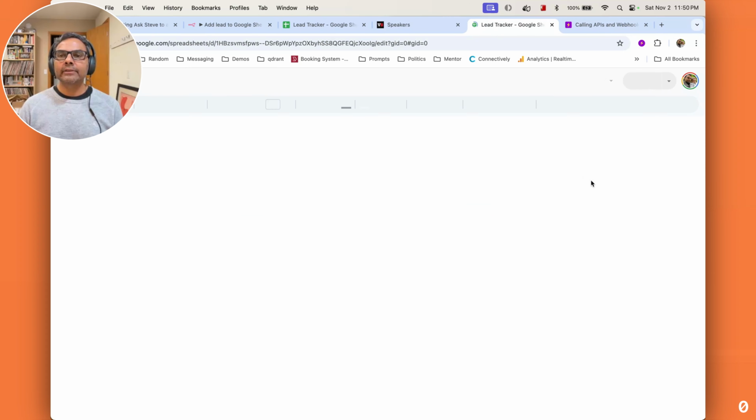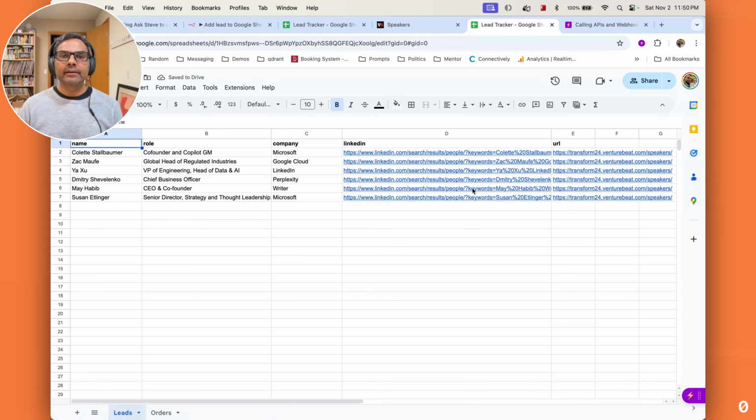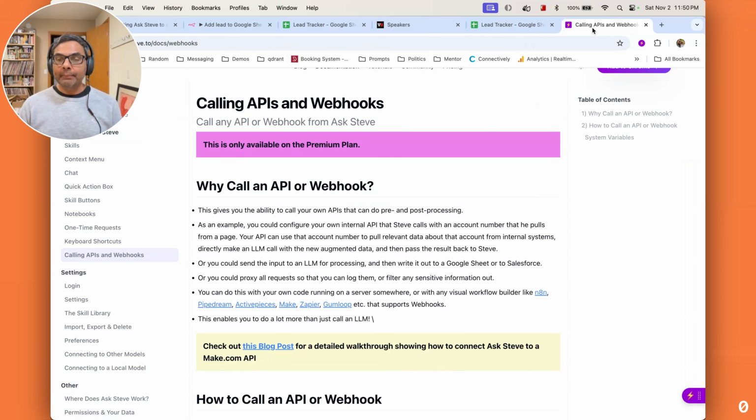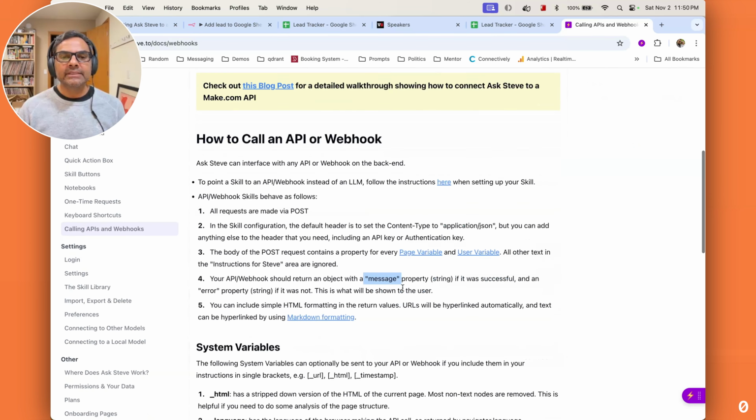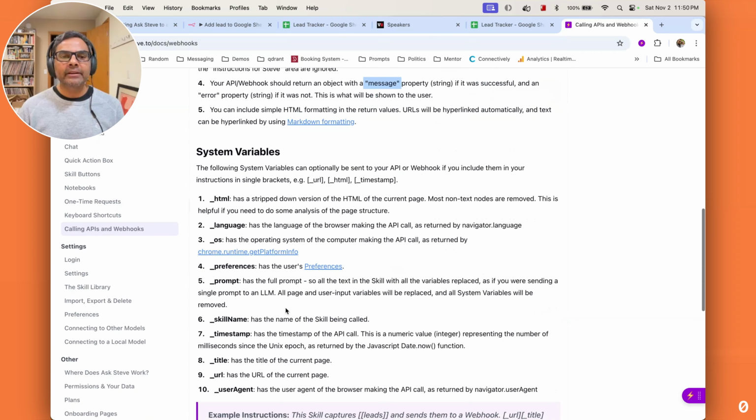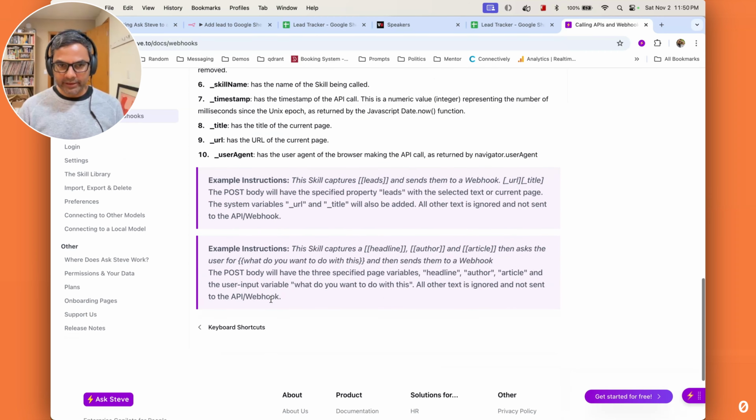tracking sheet. And if I go to the link to the sheet now, I can see that all these people have been added in the proper columns: name, role, company, a LinkedIn search link that will get me to them, and the URL where I captured them all. So you can see how easy it is to call an API from Ask Steve by attaching it to any skill. And if you check out this documentation page on our website, if you go to the documentation and then calling APIs and webhooks, you can see all the details about what's required, as well as all the system variables.